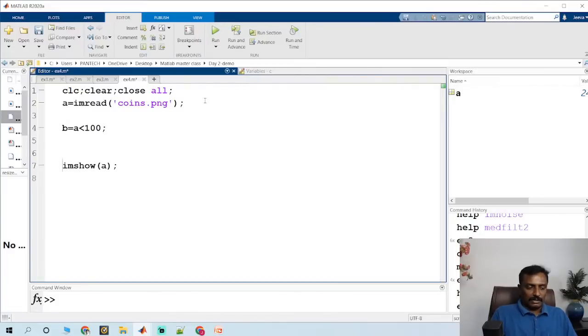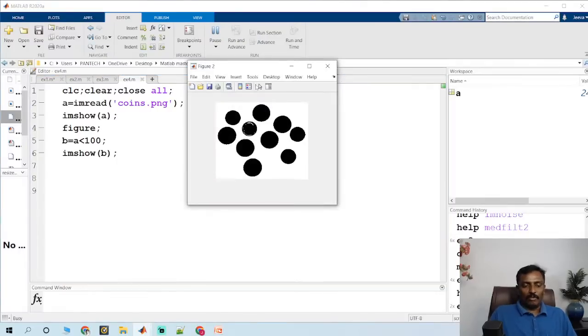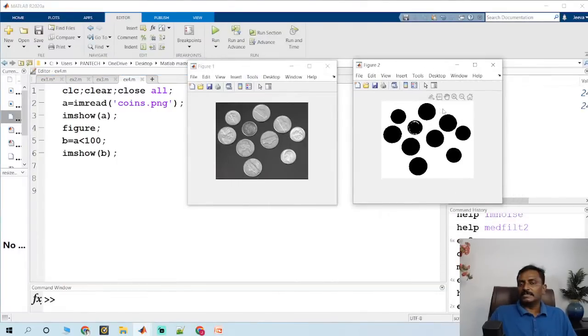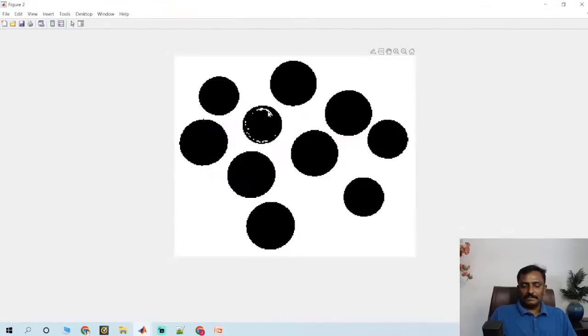And let me check. Okay, I open a new figure and I just display this image with imshow of B. So after applying the threshold, okay, you got this image. So we have this noise here.